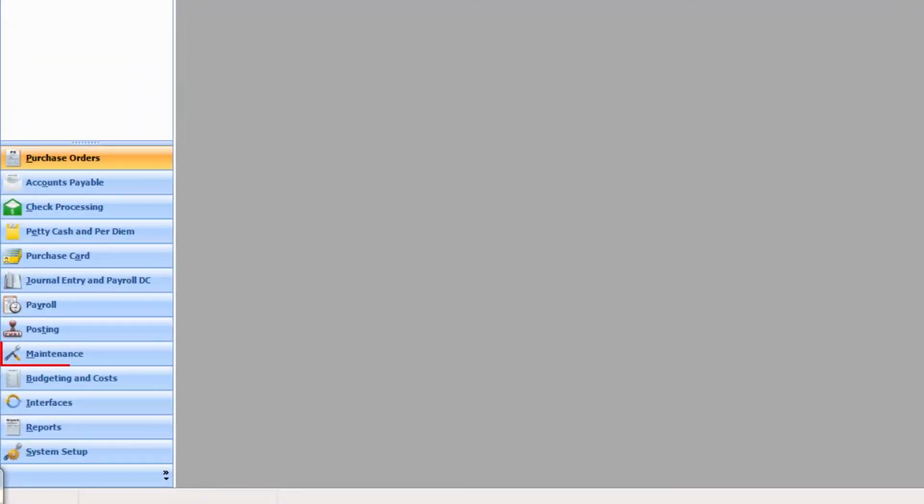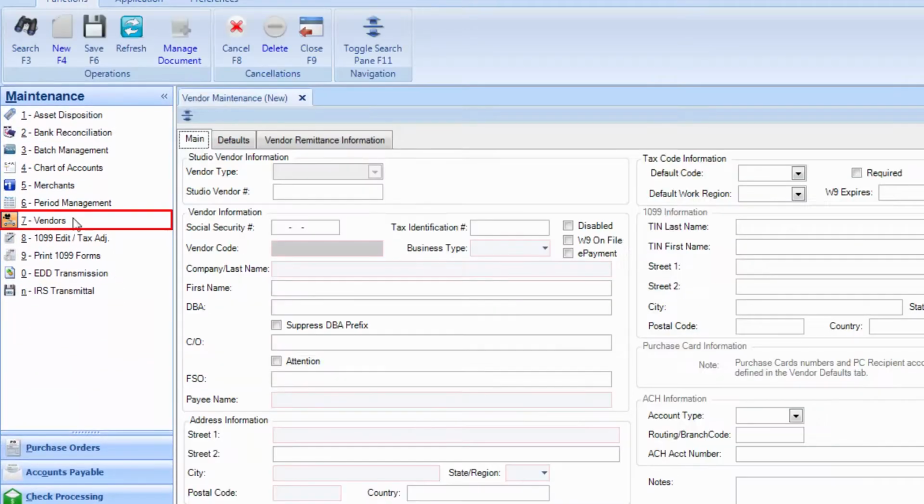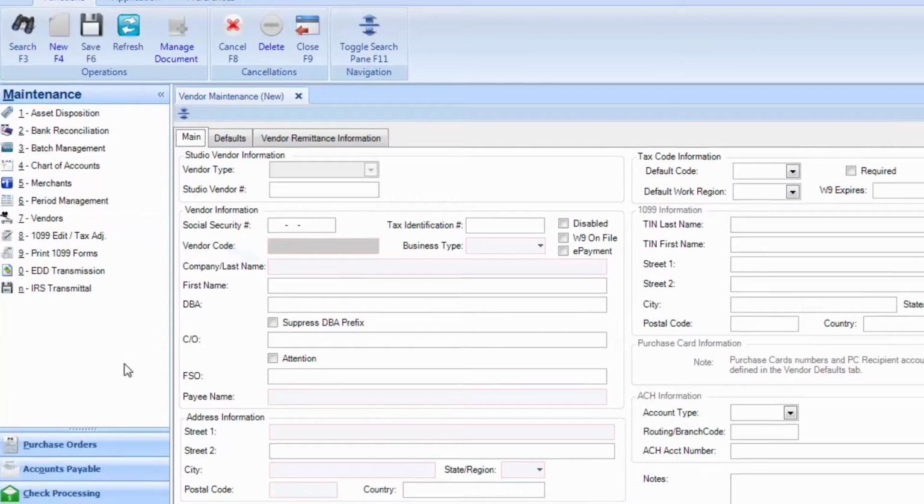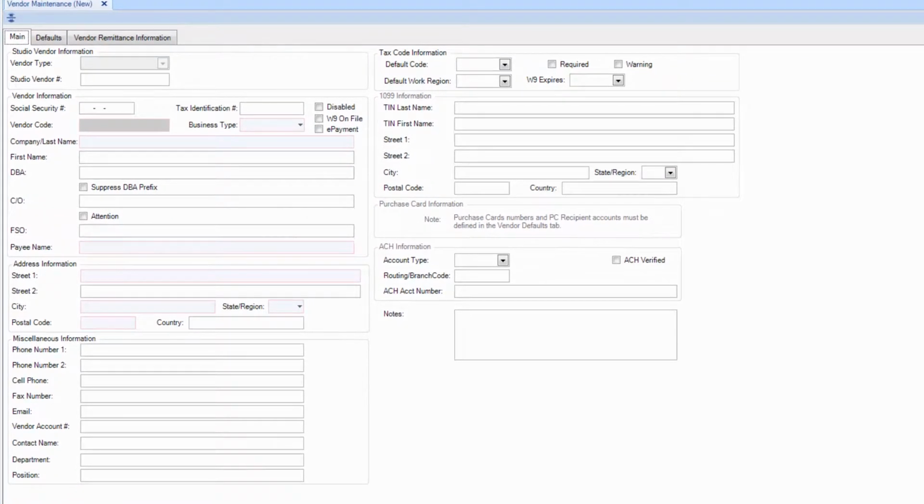First, click Maintenance, and above, click Vendors. The Vendor Maintenance screen will appear. Notice the areas highlighted in red. These fields are mandatory when entering a vendor. When you enter the first and last name, it also populates below under Payee Name.